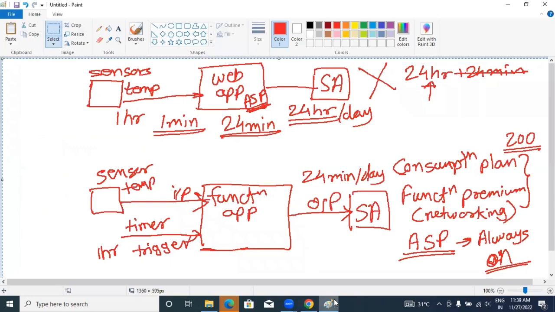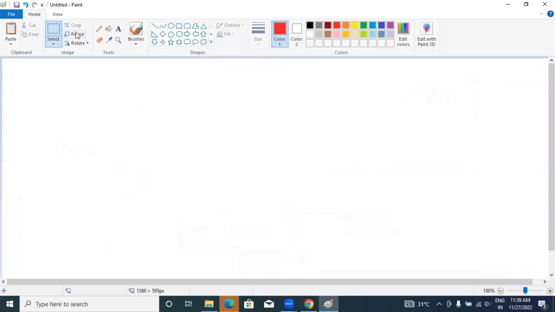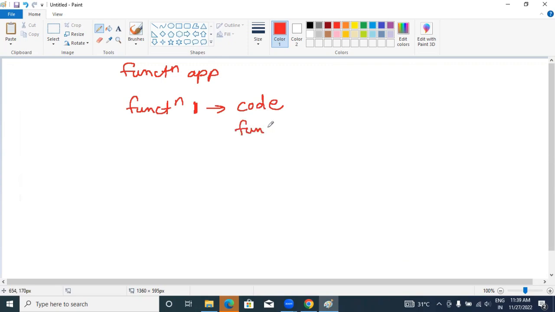Now inside the function app, you can create multiple functions. So what I have done is I have created a function app. Now inside that, there are multiple functions. You can create multiple functions inside that. So every function, let's say this is function number 1, every function has two files. One is a code file. Another one is the function.json file.